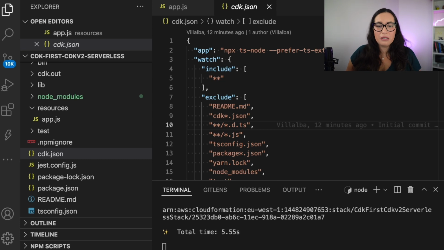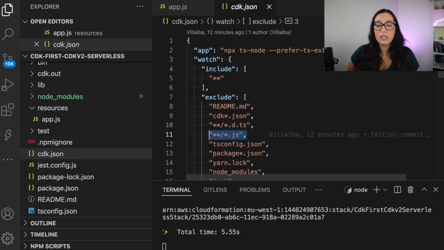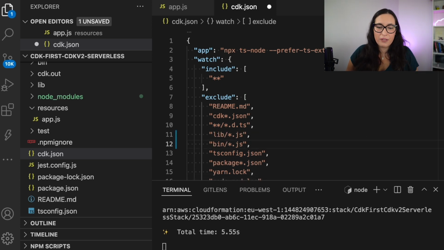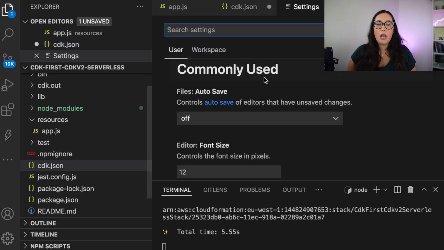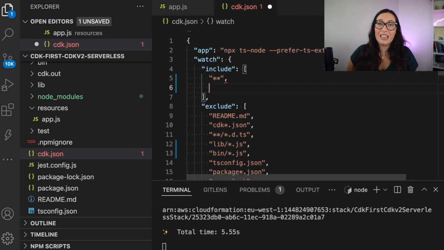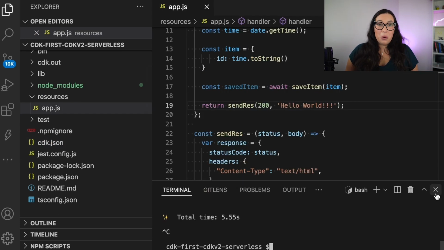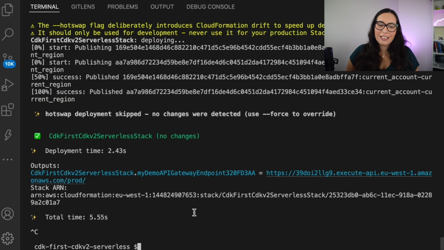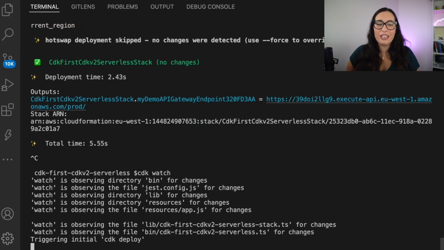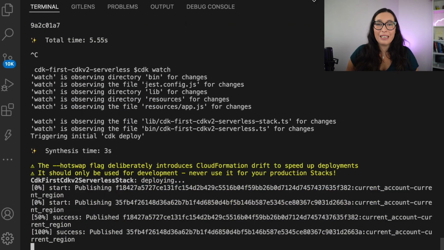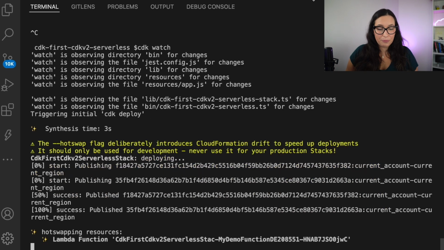So go into the watch attributes and exclude and fix that. What I'm going to do is exclude all the JavaScript inside the lib and the bin, because those are the folders where the TypeScript will get transpiled into JavaScript, and I don't care about those. But I do care about the ones inside the resources. That is where my Lambda functions live. So good. So run CDK watch again. And now we can do a change in our Lambda function code. And that should hot swap automatically. And that's what we want.